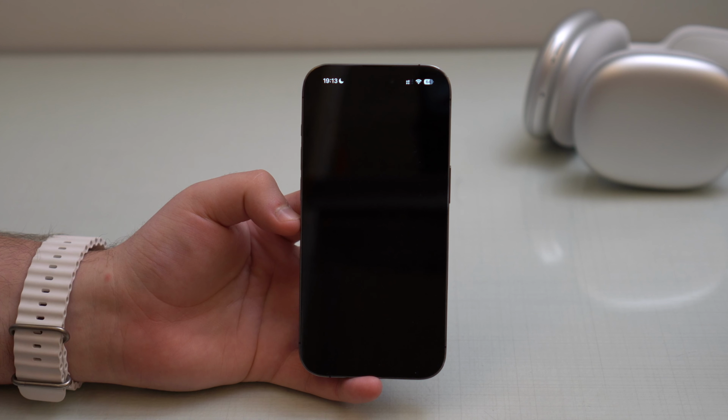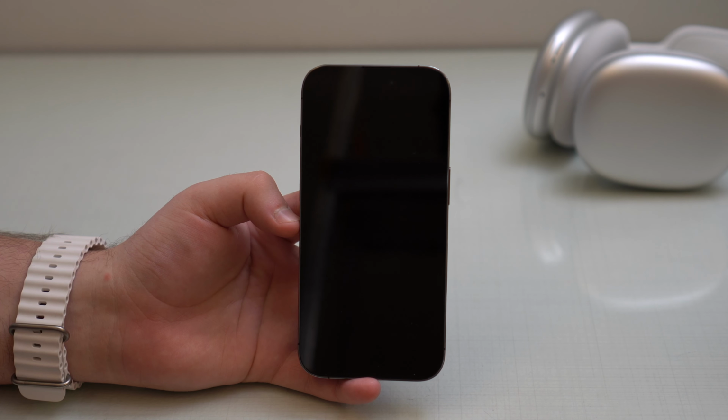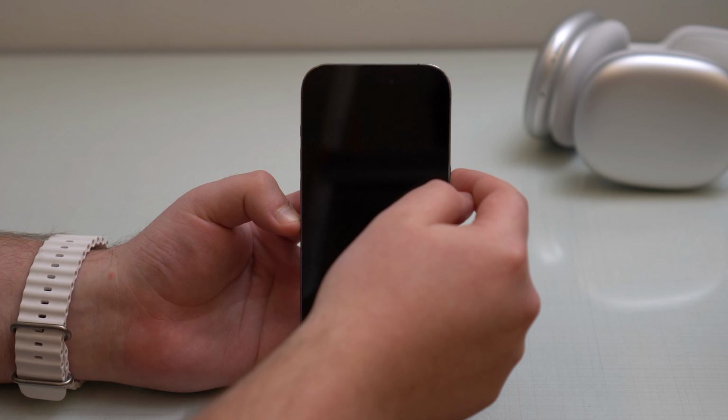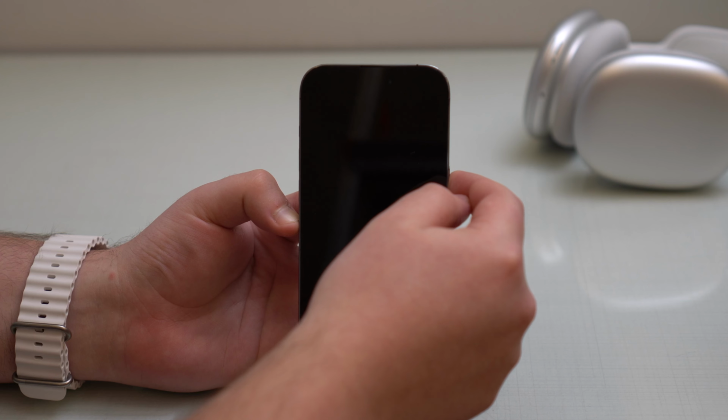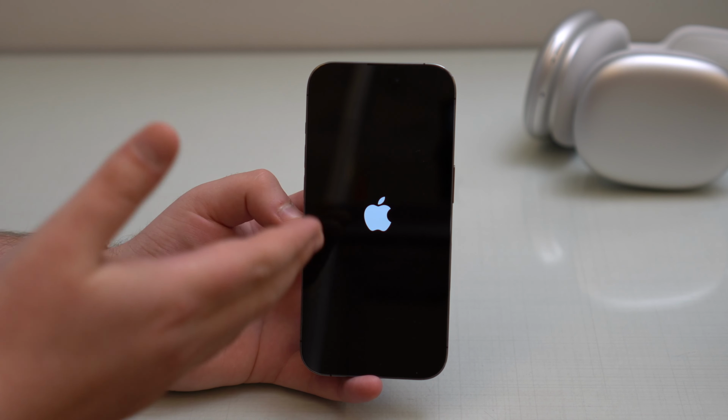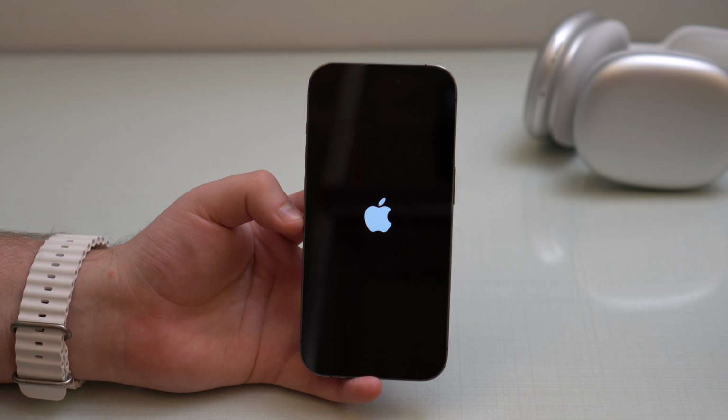Just normally reboot your iPhone, okay? Wait a few seconds after it's powered off and then press the side button once again. Press and hold for a few seconds until you see the Apple logo, and then you can let go. And what we're doing here is pretty much what we did when we closed the YouTube app, right?